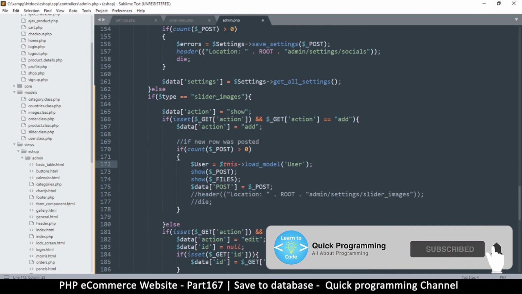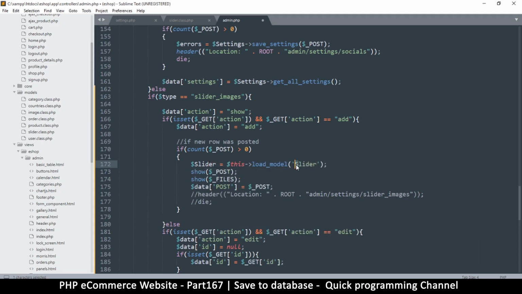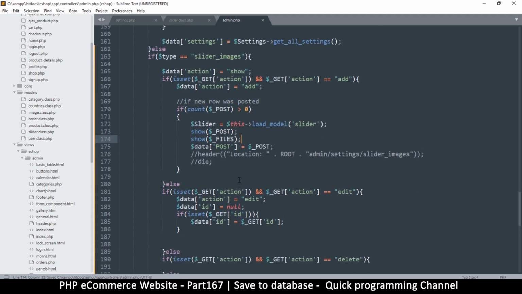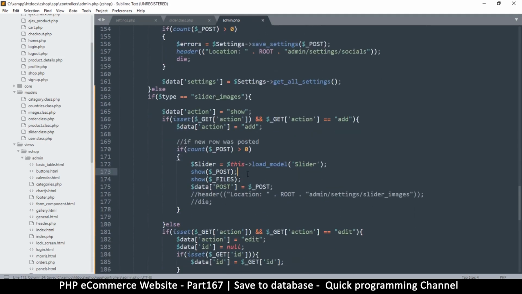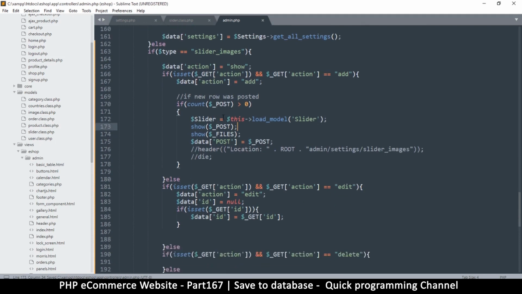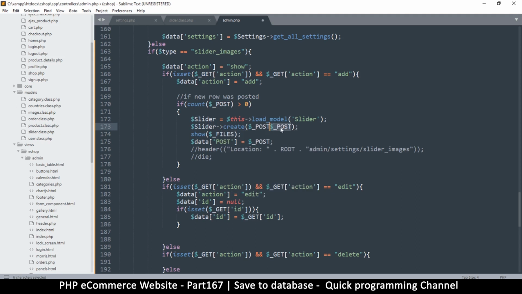So instead of user, this is going to be slider. I'll use a small letter here just in case. Doesn't really matter actually, I'll leave it there. Okay, so this model slider. So now from this slider here, I can do this. Say slider, create. And the first part is the post, the second one is the files.